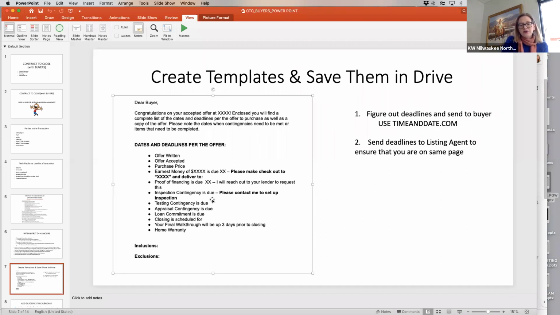This is a great template for communicating with your buyers, but then I'm also using this later on at the final walkthrough. I'll quickly pull this up and check the inclusions and exclusions as I'm going through the final walkthrough, to make sure that everything is there per the offer or not there per the offer. Figuring out the deadlines: timeanddate.com, I'll show you that.